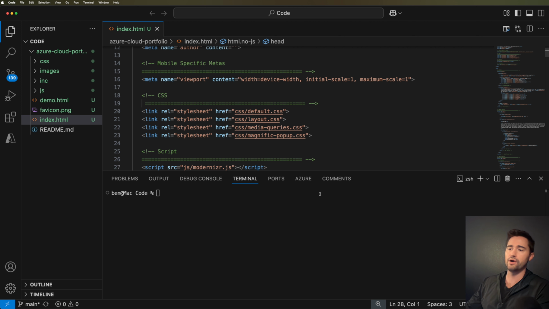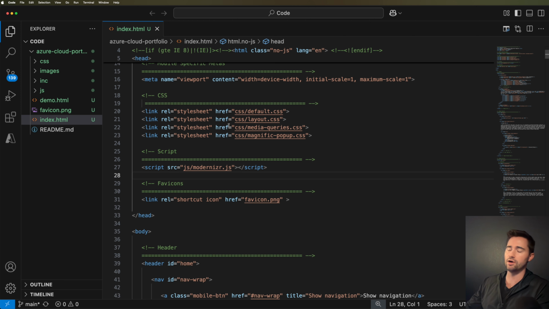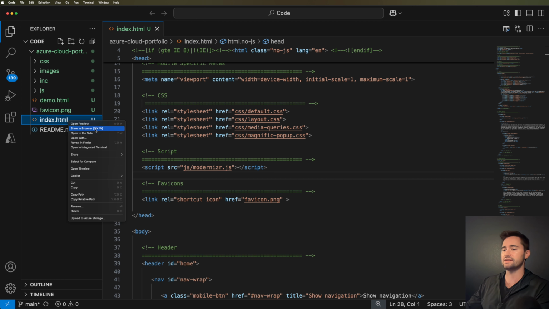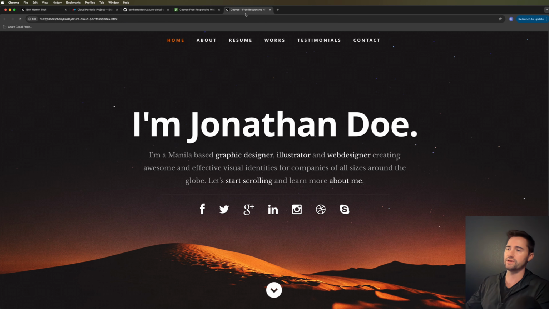So first things first, let's go ahead and open up the index.html. This is where we're going to be living for the majority of this video. This is the entry point or the main HTML file that drives our website. You can go ahead and right click on this and open it in the browser just to make sure that we copied everything over correctly. And as you can see, we've got a really good starting point for this website.